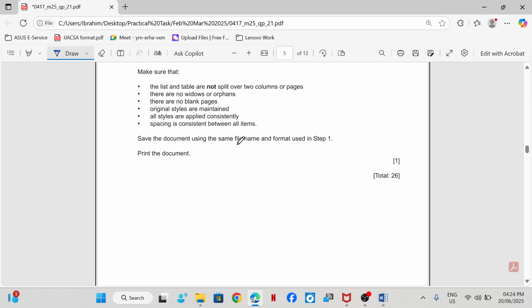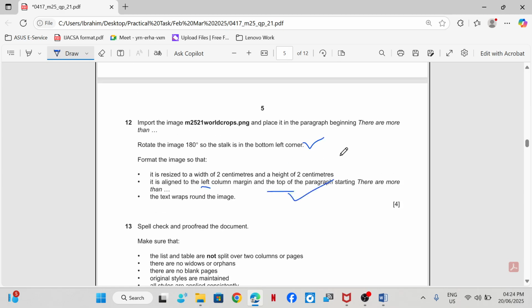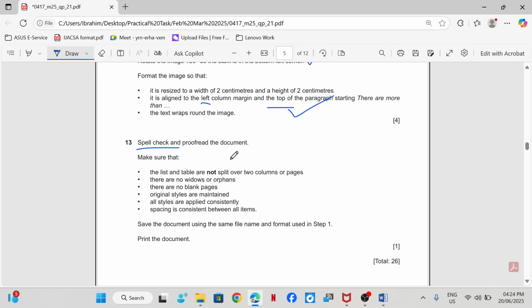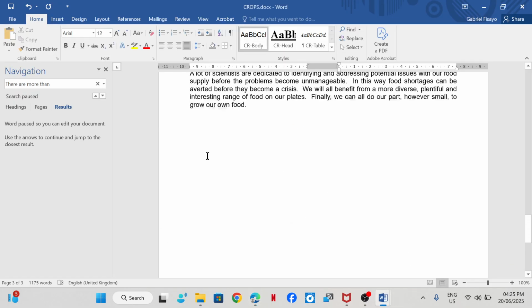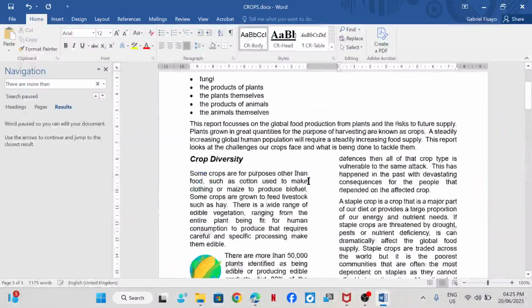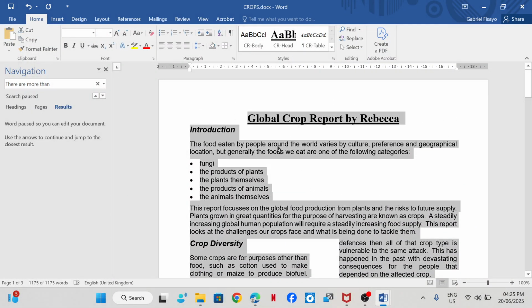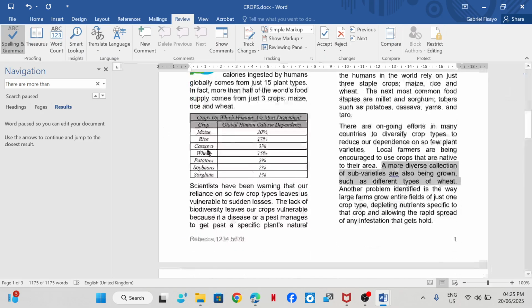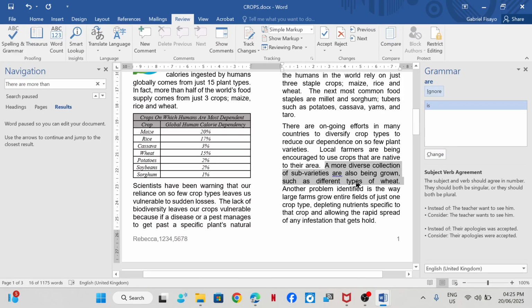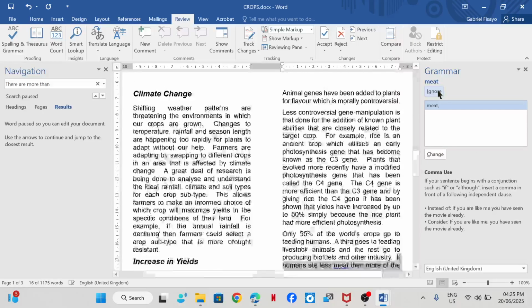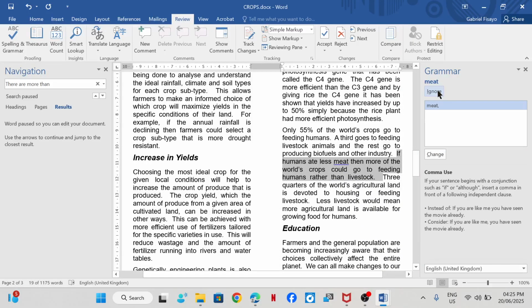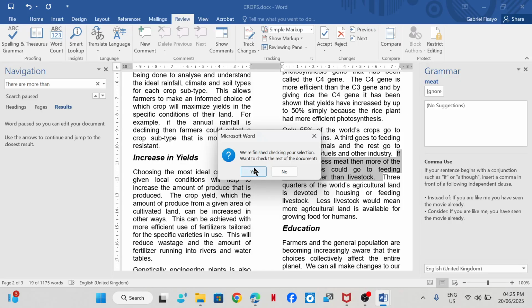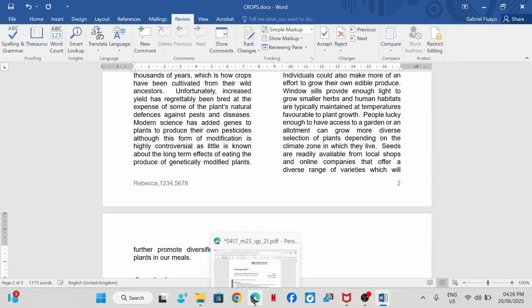Save the document using the same file name and format used in step 1. Okay, basically you just need to control save. So we need to spell check. Okay, we need to spell check. Spelling and grammar. And that's the end of this task.